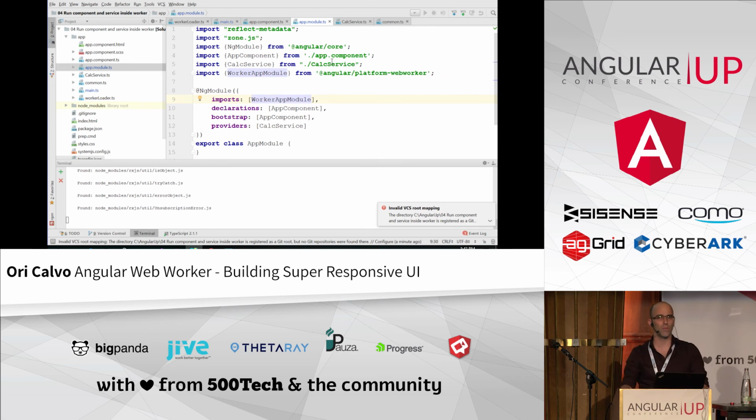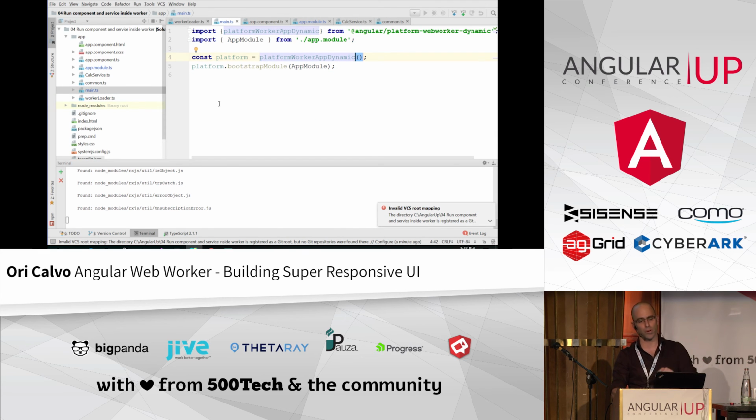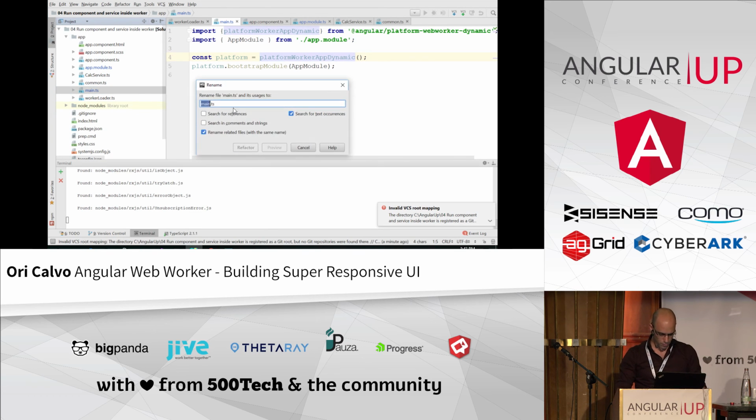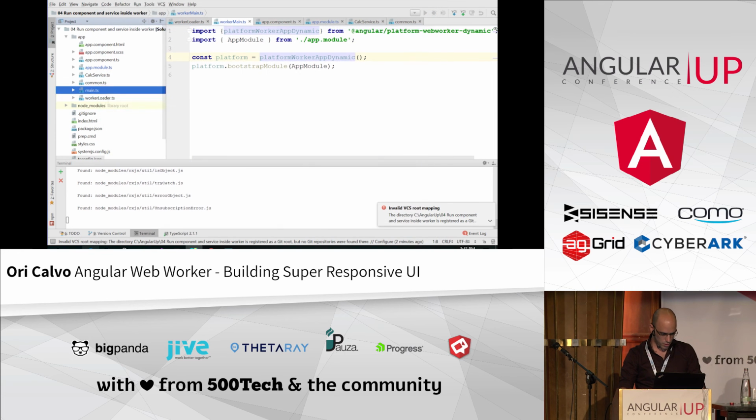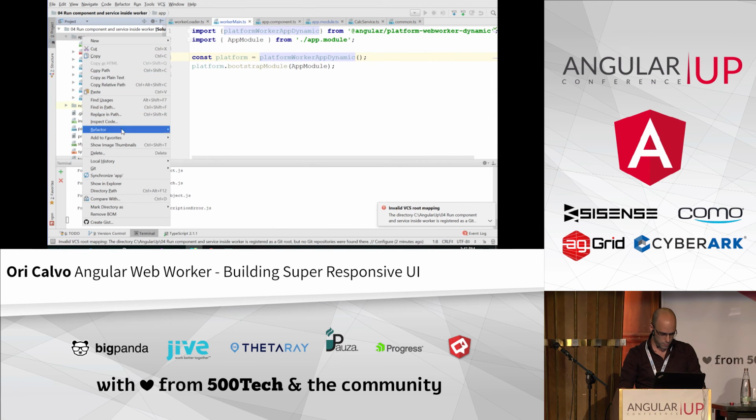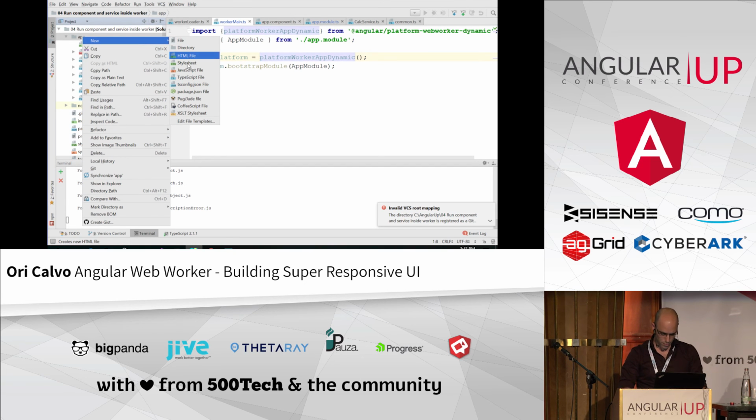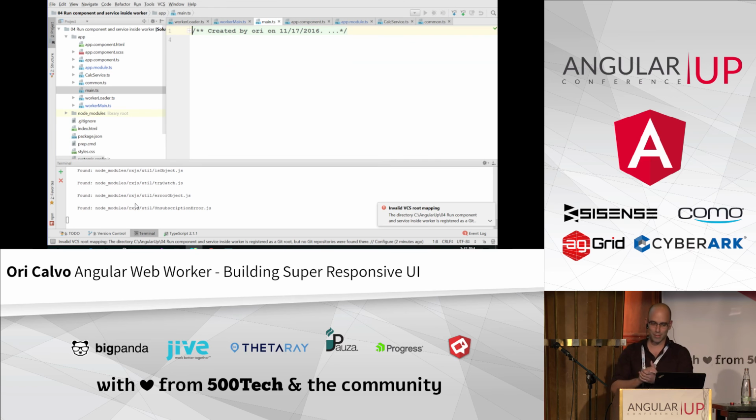And last thing, we actually need to define an additional main file, because that main file is going to be hosted inside the web worker. So probably we can just rename it a bit. This is the worker main file. And let's create the real main file. Now, please keep in mind that I didn't touch the service and I didn't touch the component. I only changed the bootstrapping logic of the application.